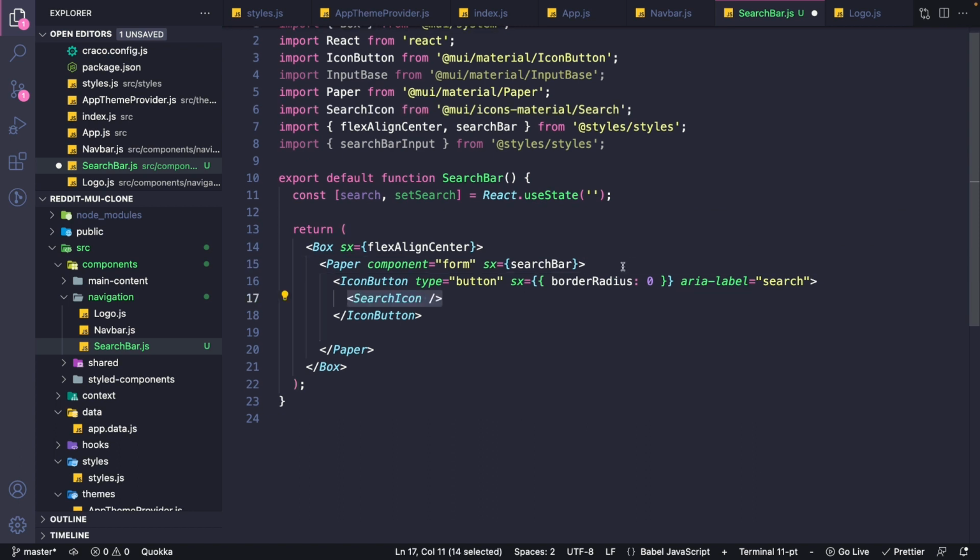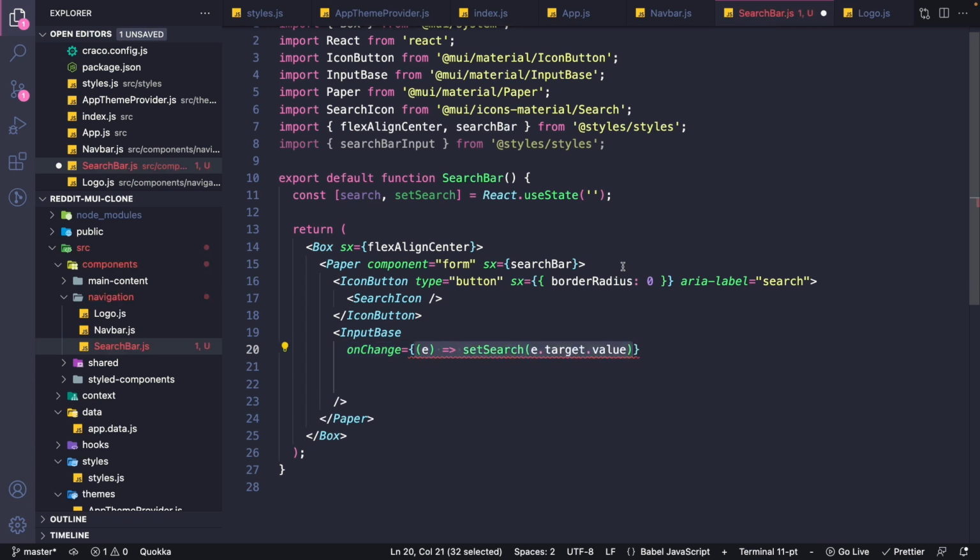Let's bring in the search icon. Let's have the input base, and I'm setting the onChange to a function. So whenever the input changes, it calls the setSearch and assigns the target value, so that the search is always up to date with whatever we have typed into the input. Let's have the SX pointing to a custom style, search bar input. Let's have the placeholder set to search.